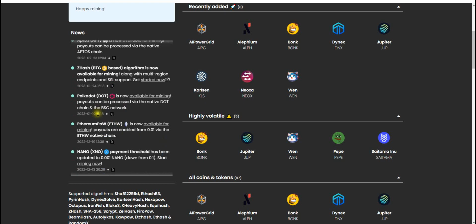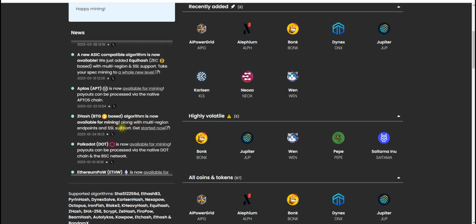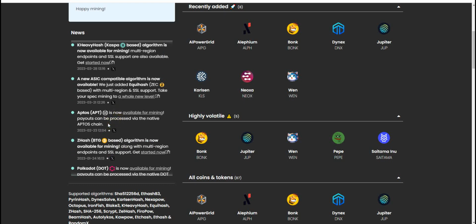Okay, here you go. So January 10th, Polkadot is now available for mining. Payouts can be processed via the native DOT chain and the BSC network. Then Zcash came along and it's available. Then Aptos came along and it was available, still on there. Now we have a new ASIC-compatible algorithm. We just added Equihash, or ZEC-based, so that's Zcash.